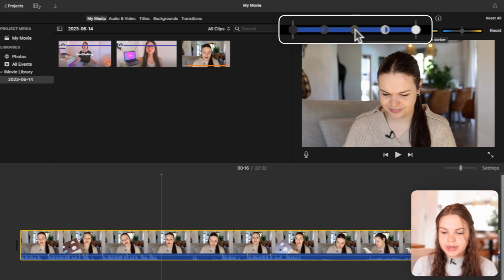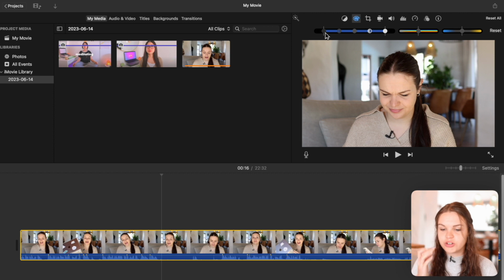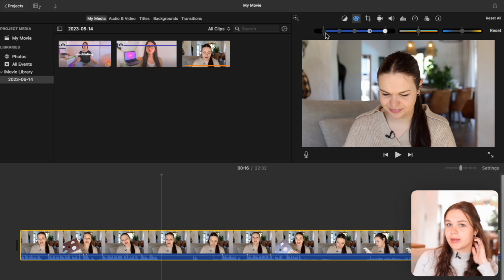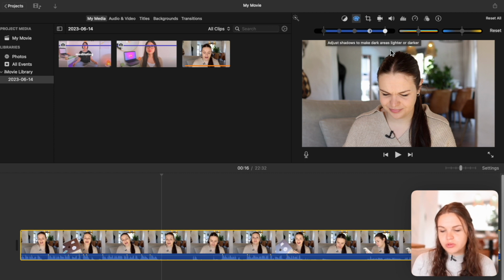Then here we have our brightness. If you hold down on these little circles long enough, it will tell you what basically that circle does. So adjust brightness to make the clip lighter or darker. You can play around with that. Also, this is your highlights. So you can play around with that, and also your shadows. So these are all little color corrections that I recommend making like minute changes to improve your video.